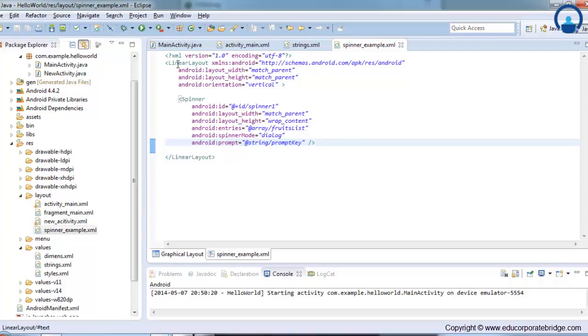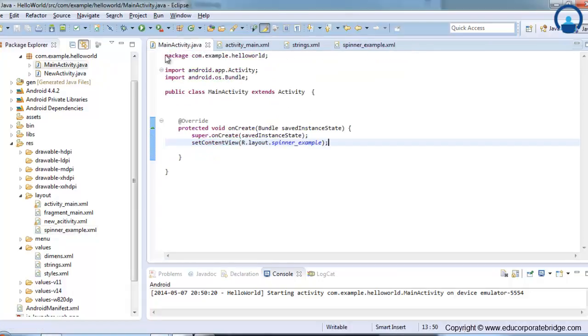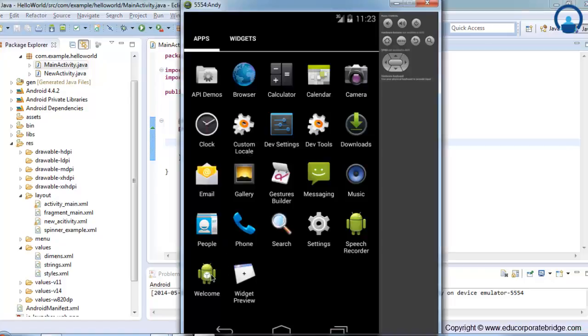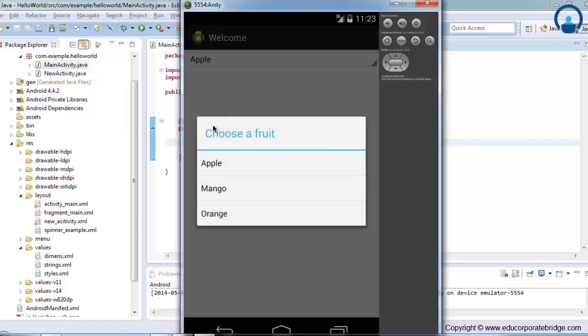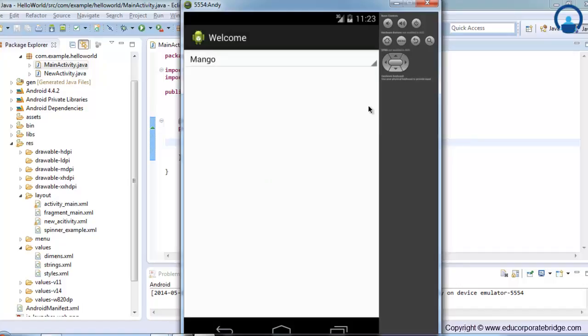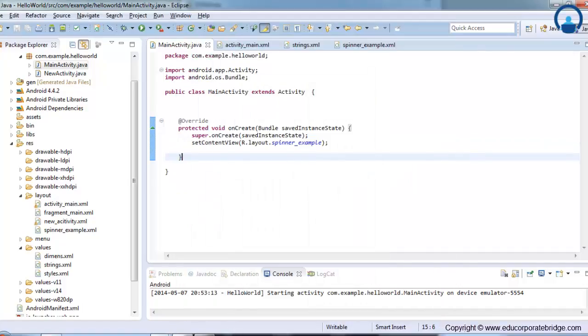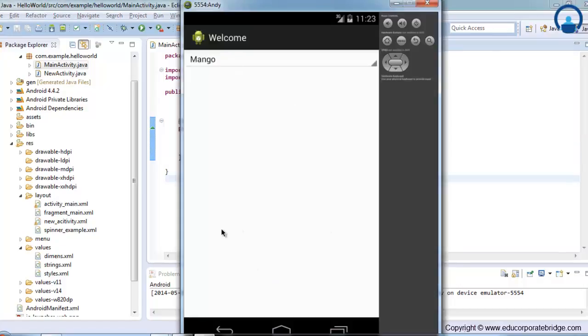Now again we'll run that and see how that spinner is appearing in dialog mode. Let's run this app again. Now I'm launching the app. Now if I'm selecting this, you can see a dialog has appeared. Now it's asking a prompt, choose a fruit, and we can select a fruit. So these are the two ways with which we can use spinners. Now when we select any value, then it should show up. Now we'll show the selected value using Android Toast.